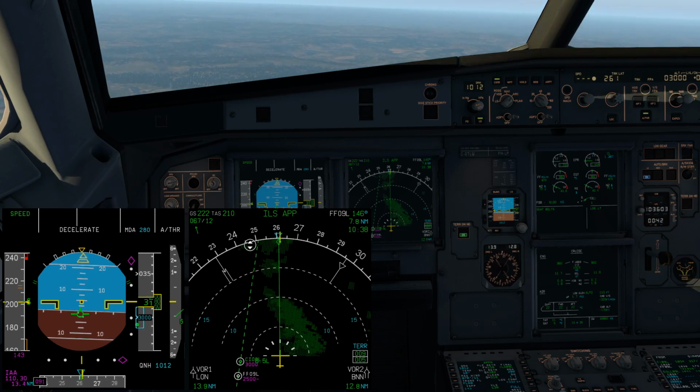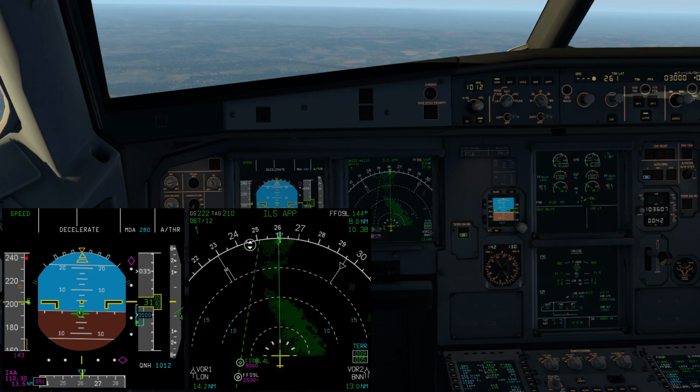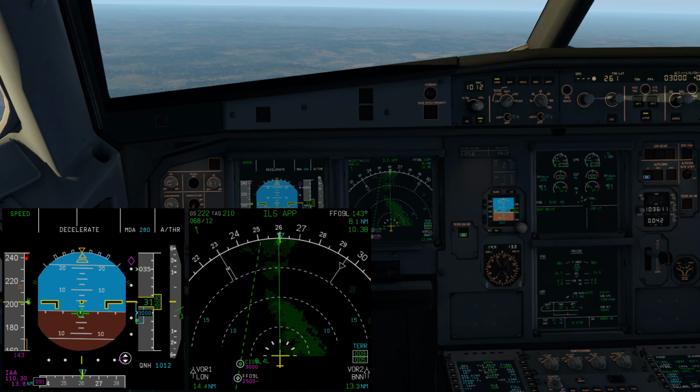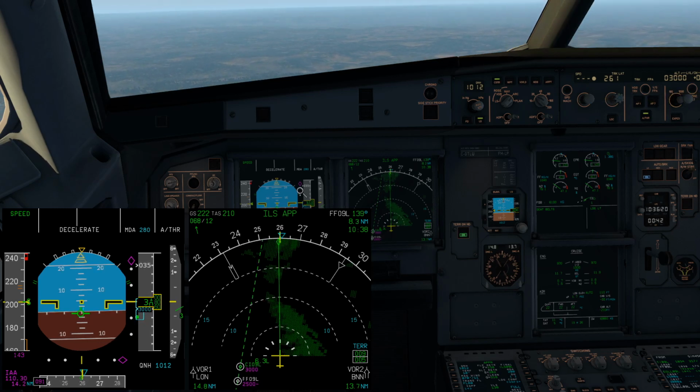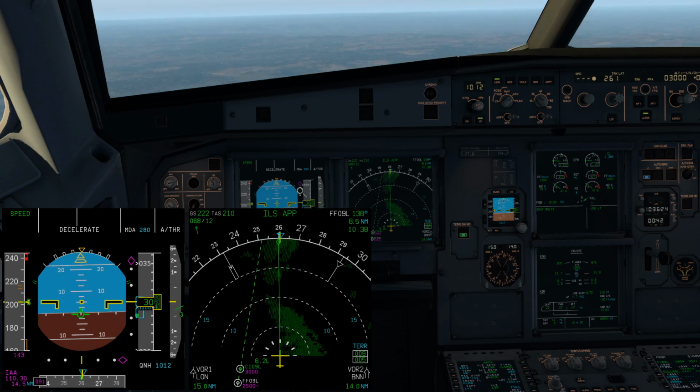You have to be aware of these intercept headings with the wind. It can make quite a big difference because typically we'll intercept when we see this diamond start to move. And in the real Airbus, it would show as a half diamond, so you'd know it's off the scale, which I don't think it does in the ToLiss at the moment. Okay, 3,000 feet.